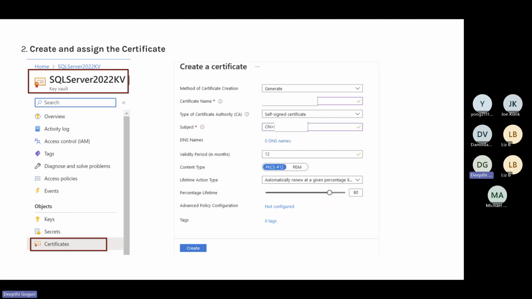Now, if you do not have a key vault, you can create the key vault, and then underneath the key vault, you go to the certificates. Now we are going to create the certificate. I put everything as it is. I did not mess around with anything.